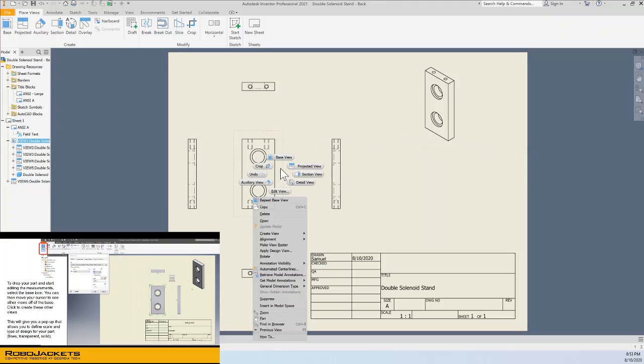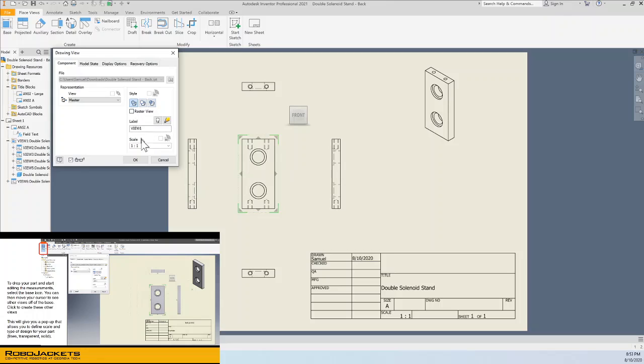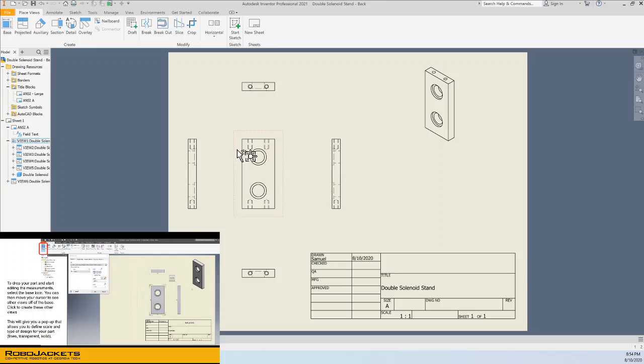Another thing to note is if I'm looking at this edit view, I can change the scale. So if I think it's a little too small, I can make it bigger, or if I think it's too big, I can make it smaller. As you start dimensioning things and realize that you need either more or less space, you can always change that.